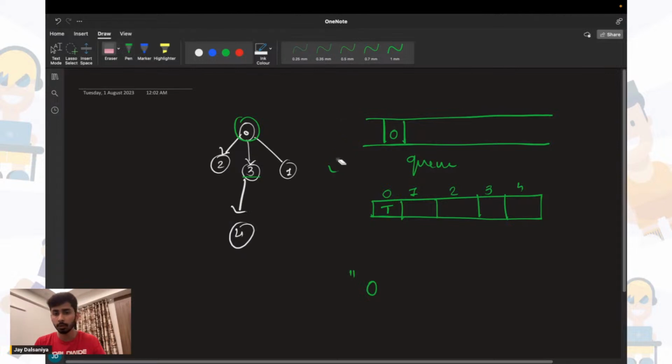So for the removed node from the queue, what you have to do? You have to insert all the neighbors. How many neighbors are there for this 0? I can see 2 is the neighbor, 3 is the neighbor, and 1 is the neighbor. So only insert those neighbors which are not visited. So I have not visited 2, right? Because its boolean value is not true inside this visited array. So I'll be inserting 2. And what else do I need to insert? I need to insert 3 because it was not visited. And what else I need to insert? I need to insert 1.